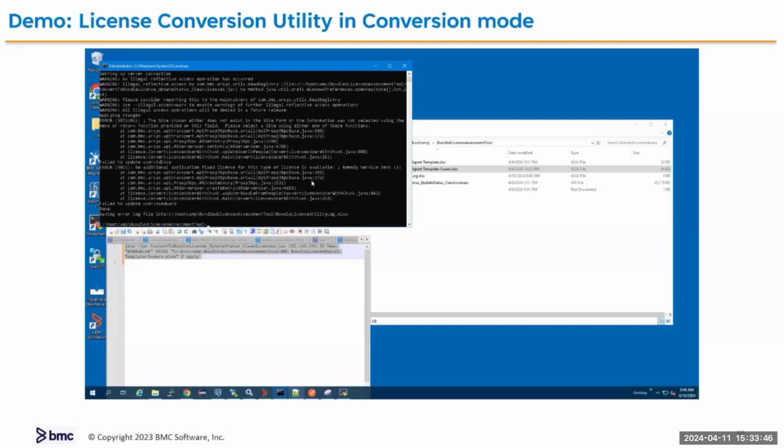Okay. So the utility completed with some errors. As we already expected, we assigned a smaller number of licenses. That's the reason it gave an error saying that no additional application fixed license is available for this type, Remedy Service Desk. And there is also another type of error which says the site chosen either does not exist in the site form.